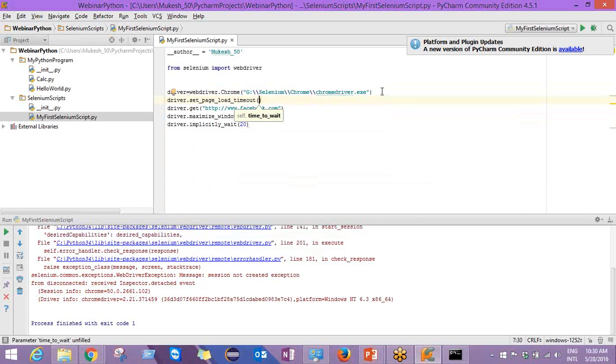You can set the page load timeout. I will mention 30. So what is this page load timeout? If Facebook is not responding in 30 seconds, it will give a page load timeout error. If you don't specify this page load timeout, it will keep checking for the application to open. That's not a good practice, because I can set a specific time, and if it is not giving me any response in that time, I should report to the developer. So we'll set the time of 30 seconds.